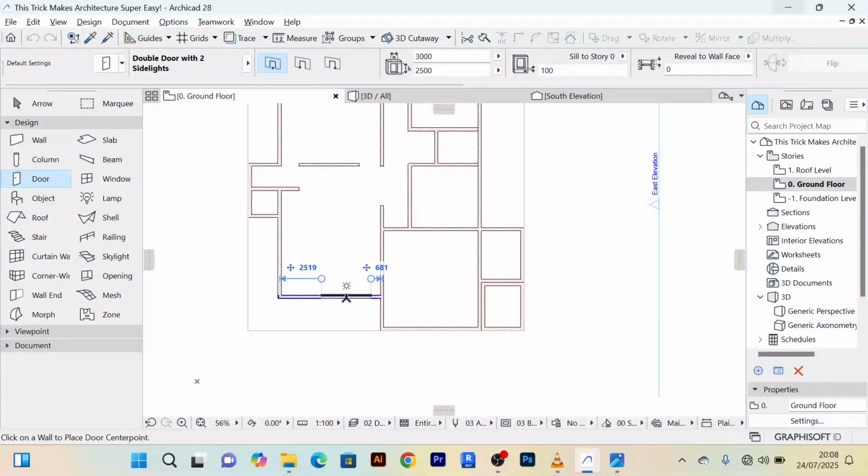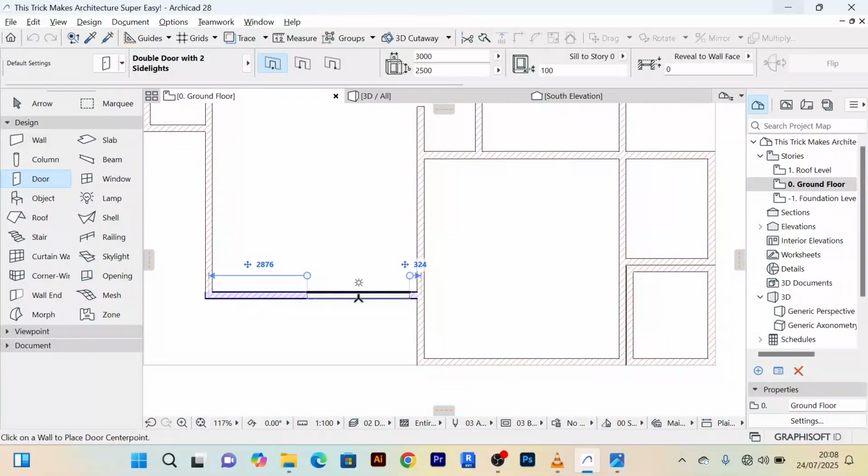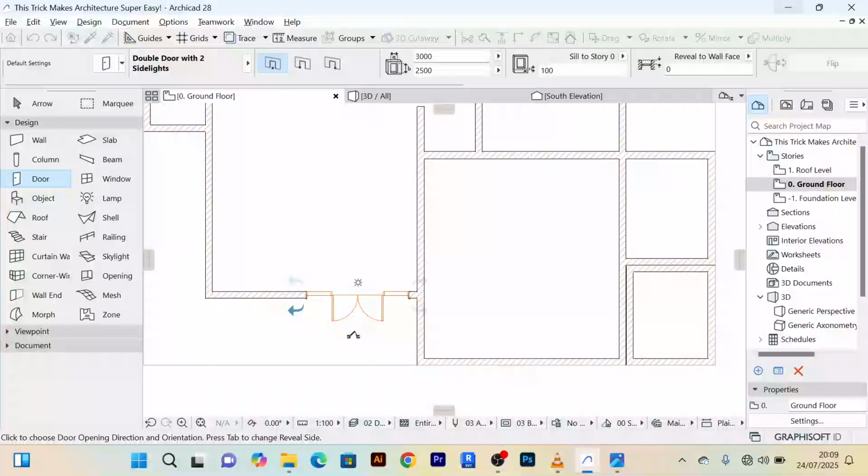Then I come and place this door here. I'll place it around here, just like that. I make sure after clicking you don't leave it yet, so that you have the freedom to flip it either inside or outside. Now if it is showing there, the door will open inside. And when you put it like this, that means the door will swing outside.